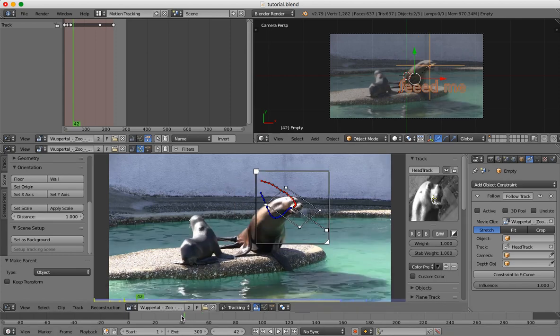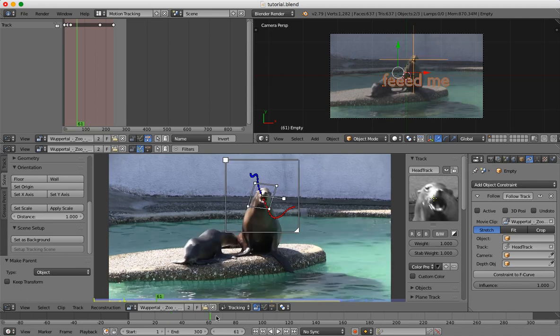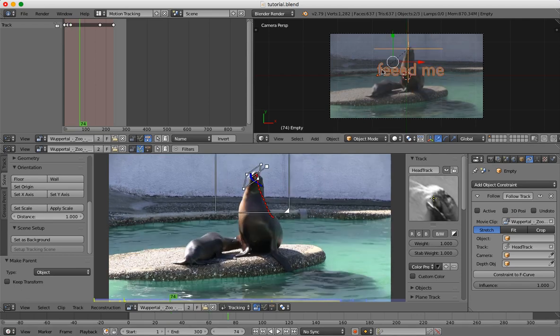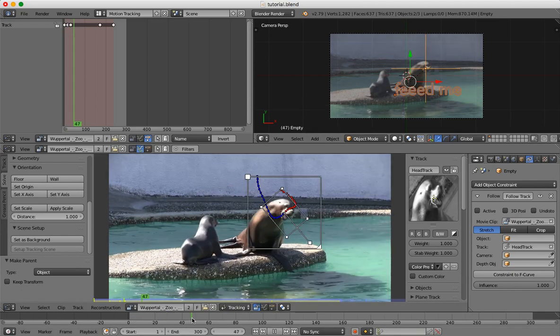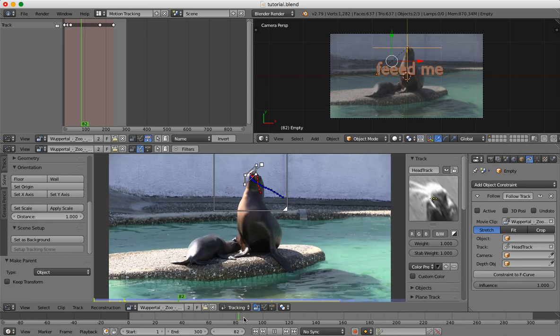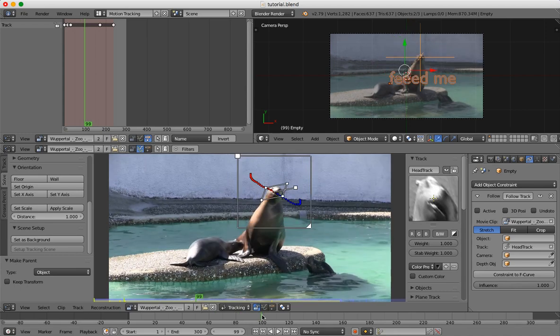Okay, so basically what we've achieved here is that the text can have its own position relative to its parent, which is the empty. And then the empty's position is directly taken from this track. And now you can see we have some motion tracking, and that text is following that C-line head as it goes.